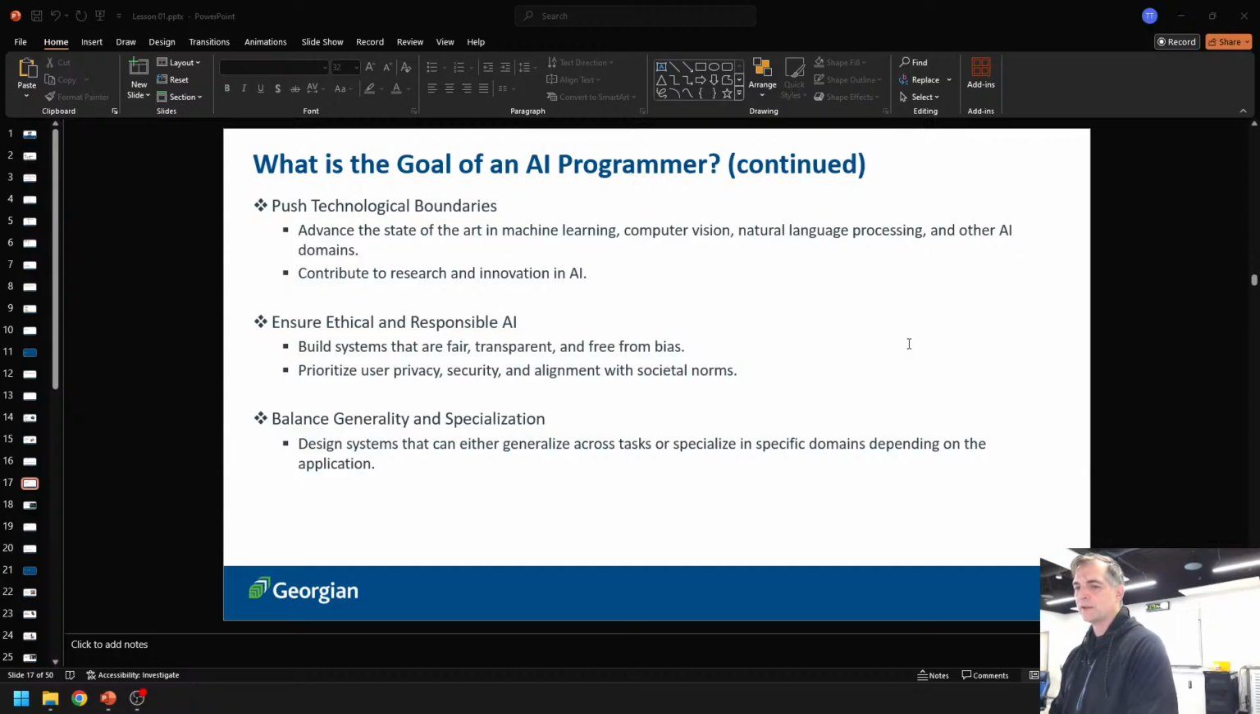We definitely want to balance between generality and specialization. Certain kinds of AIs are really great at one type of thing and really bad at other things, right? So we want to have an AI agent that can do general things very well.